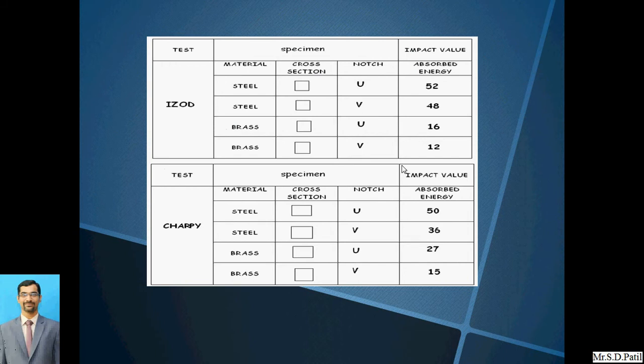So this is all about some standardized values from the test for the ISO. Basically, when the steel has the U notch, the energy absorbed will be 52 joule. For the steel with the V notch, it will absorb 48 joule of energy for the ISO test.